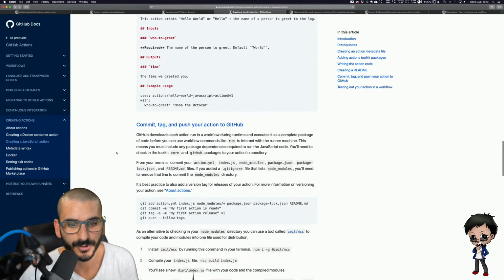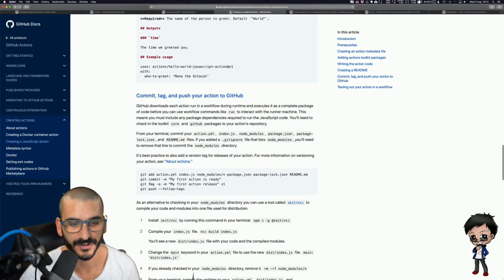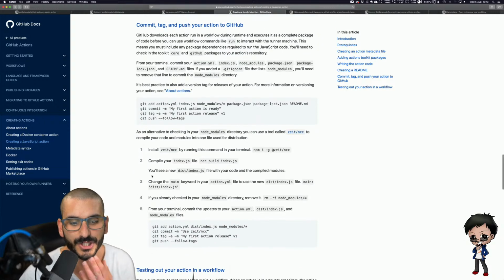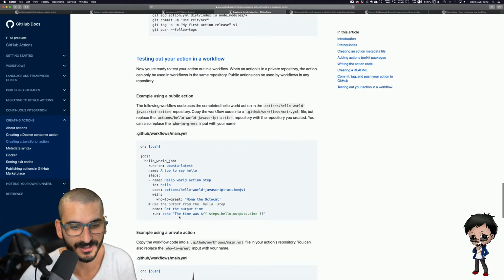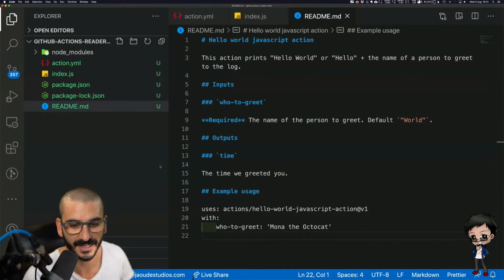Right, commit, tag, and push your action to GitHub. Okay, so you need to add the projects, got you, that's fine. I have to create a tag, okay. But I suppose that's if you want to use a tag when you test it out, like they say, you code version 1. I'm just going to use master for now. So let's commit that. Let's go back to the terminal.